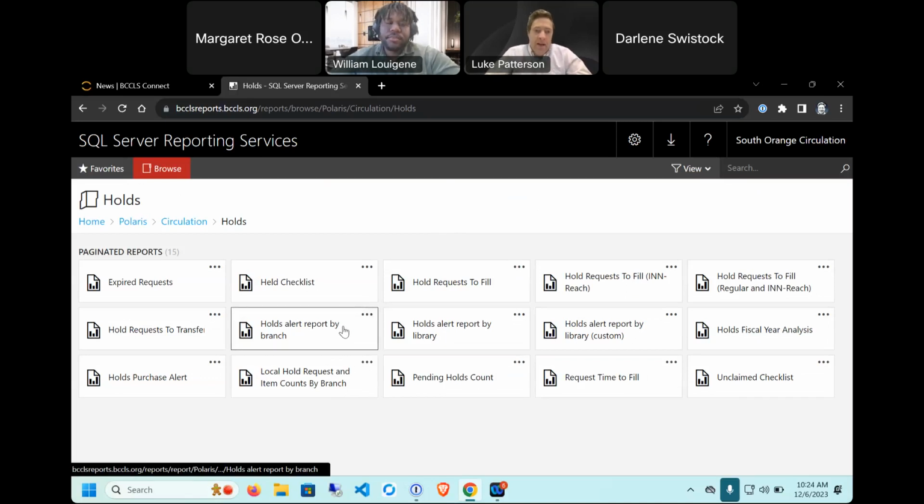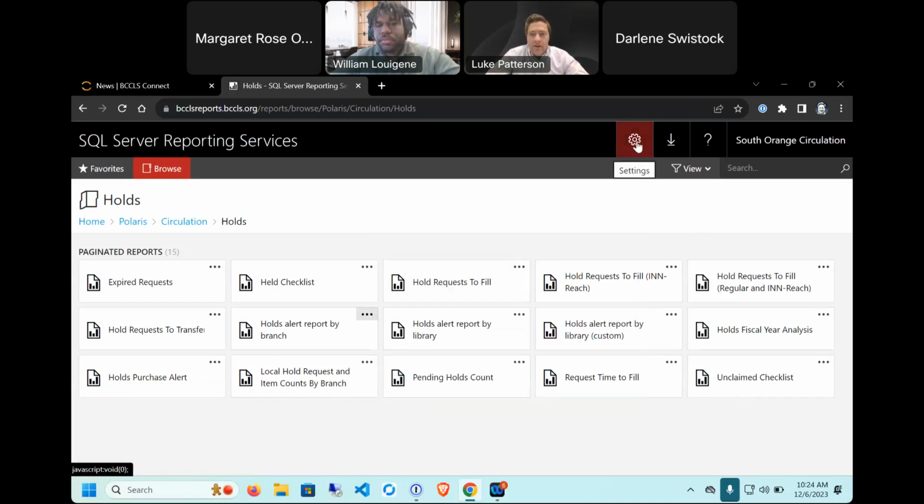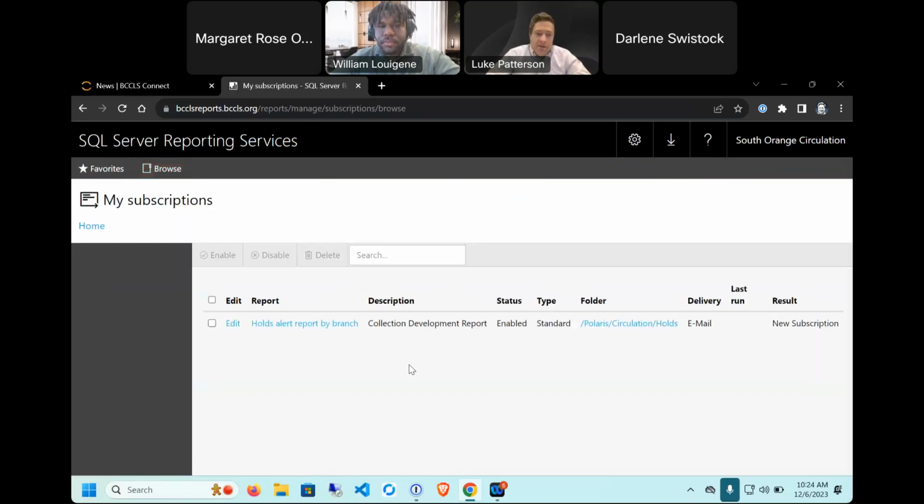Now, if I want to edit this subscription, I can click the three dots, go in here, and manage and edit it here. But if I want to, instead of managing this one report, look at all my subscribed reports, I click this gear icon at the top right, and I go to my subscriptions, and then you can see here I'll have a list of all my reports, and I can edit and go through them on this one page under my subscriptions.